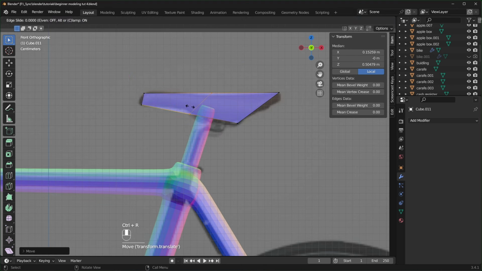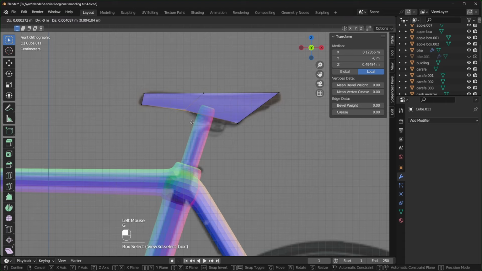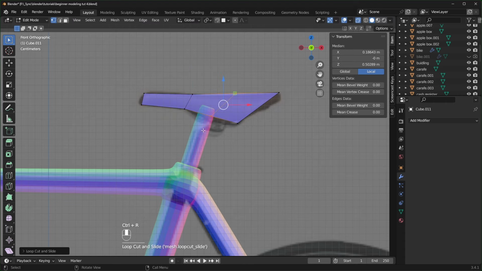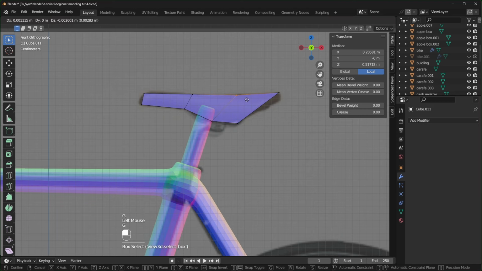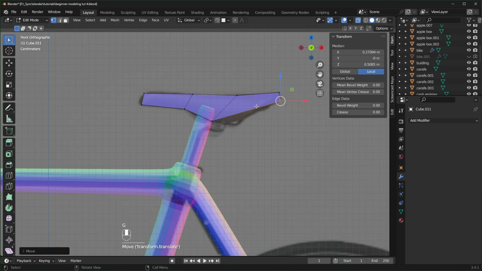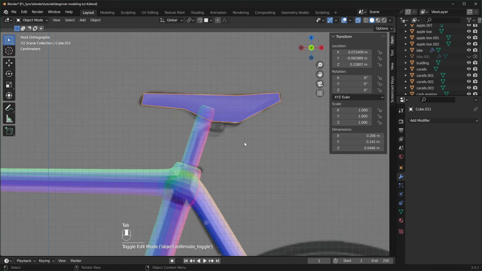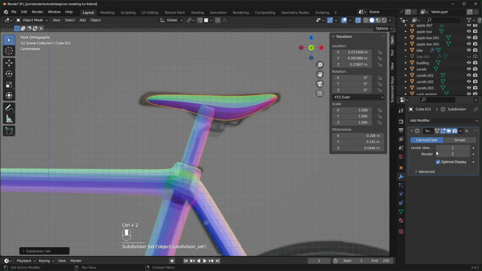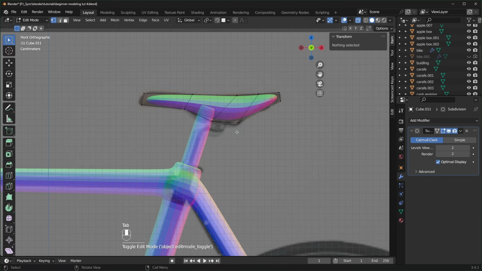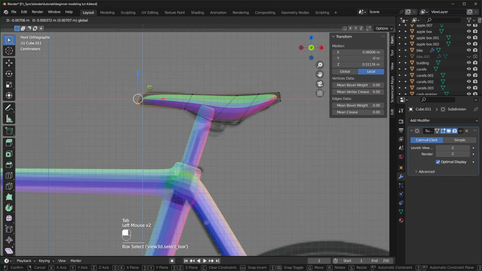You can press Ctrl R to add some loop cuts right here. I'll add one more right here. Move that down a little. Maybe let's move it up here and add one more right about there. Let's tab back into object mode and press Ctrl 2, and that's going to add a subdivision surface modifier. And we can tab back into edit mode and move this to match it just a little more.